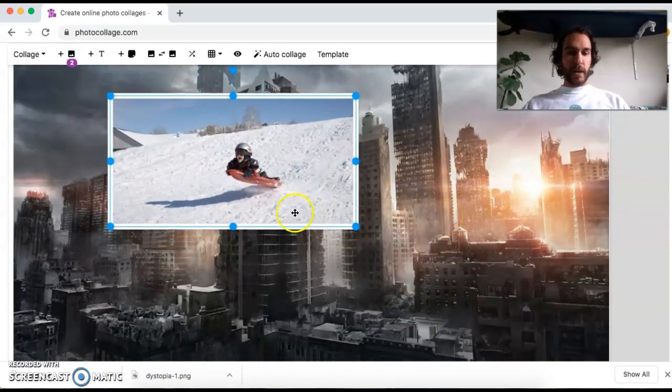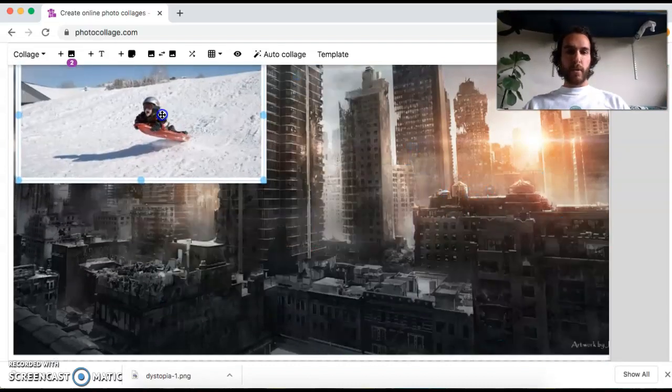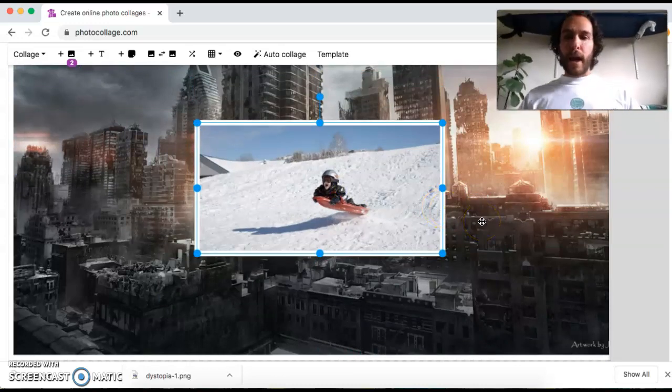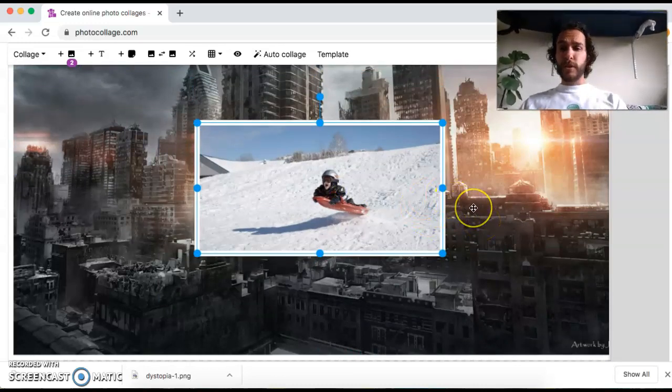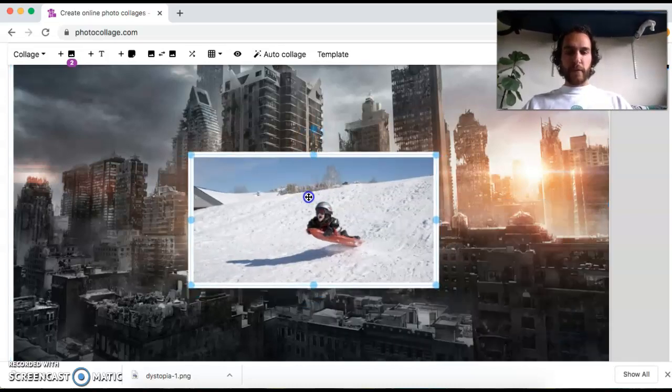So much like Google Slides or Google Docs, you can move this around wherever. Maybe you want it down here, maybe you want it up here, maybe you want it right in the middle. That's your choice. However, there are a few things that you can do in order to make this look a little better, because right now, if I put this picture right in the middle, I can't really see the setting. It takes away from most of the background.